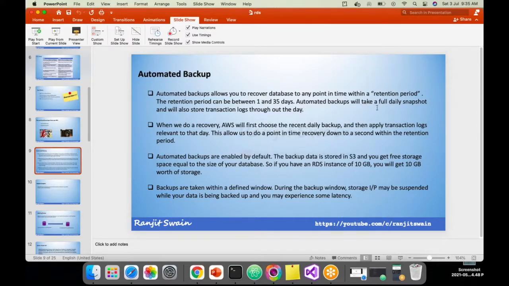Automated backups will take a full daily snapshot and will store transaction logs throughout the day. That's why it's a very useful and very good service provided by AWS, because it stores your database transaction logs throughout the day. Anytime it will be storing, and you have to set up how frequently you want your transaction logs to be stored. Also, it automatically takes the daily snapshots.